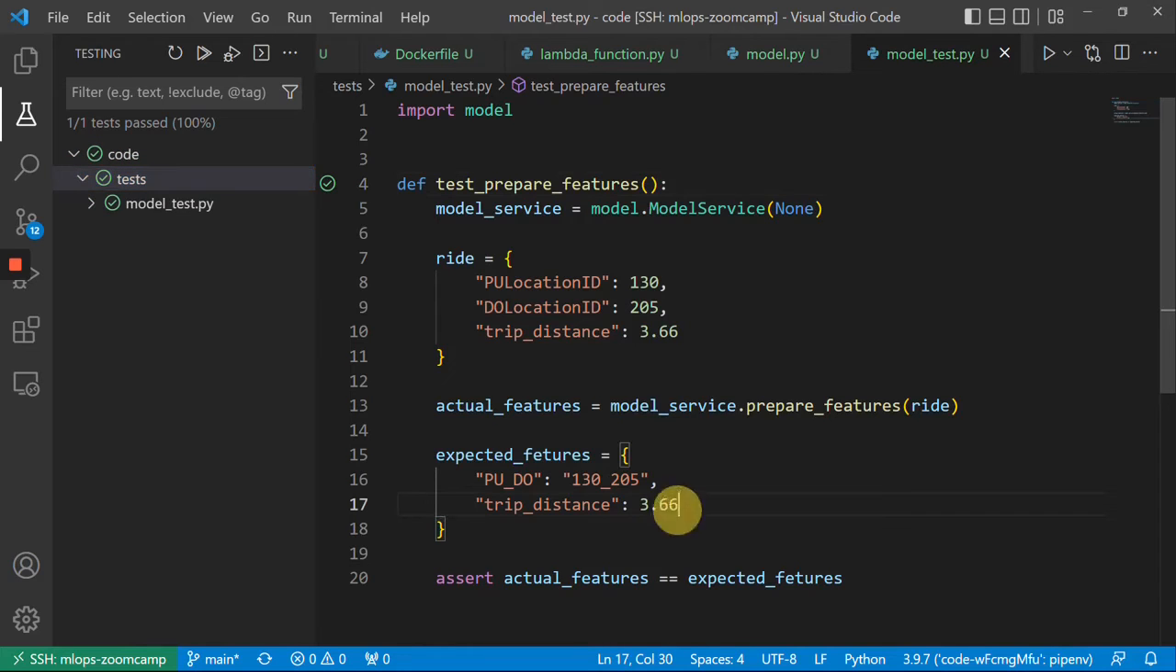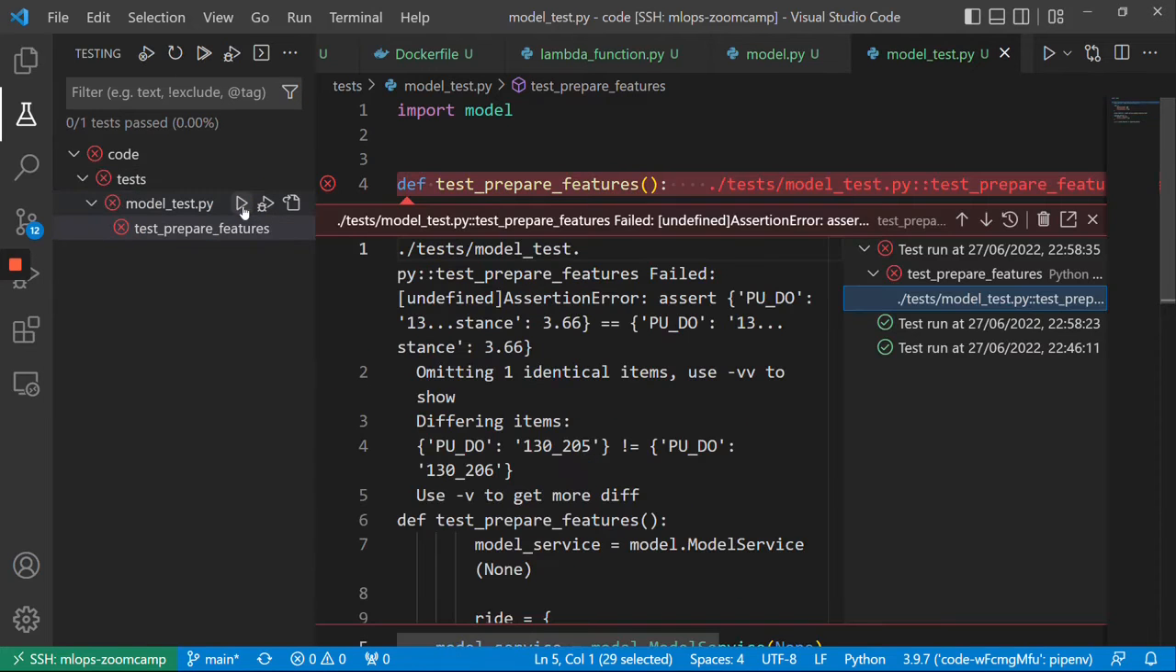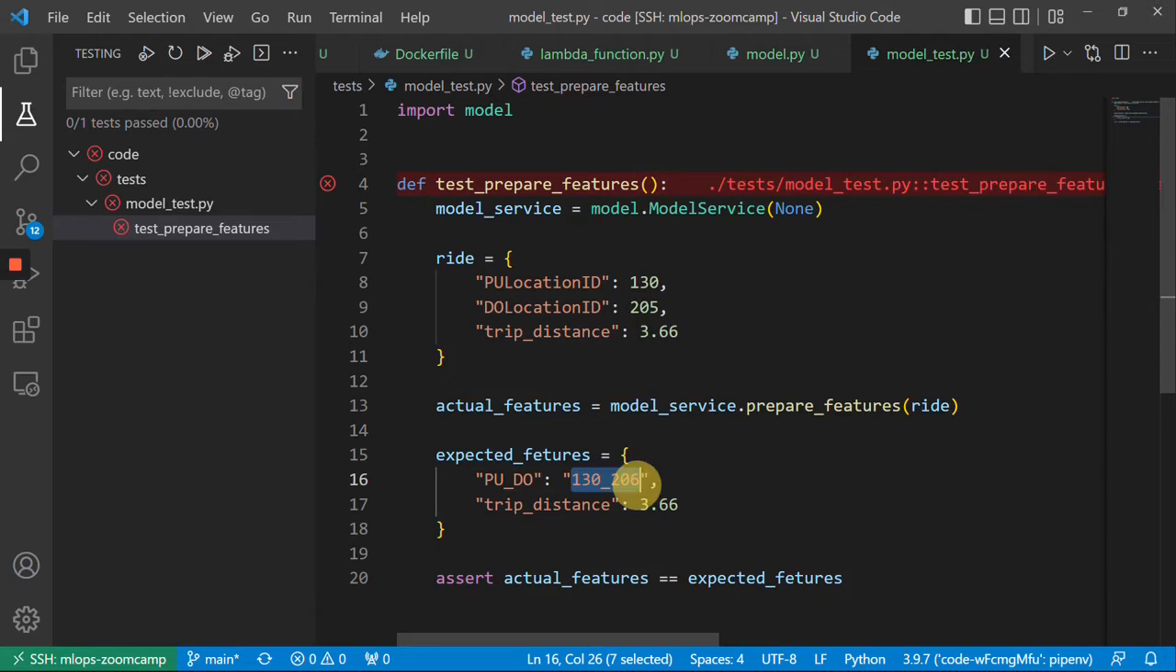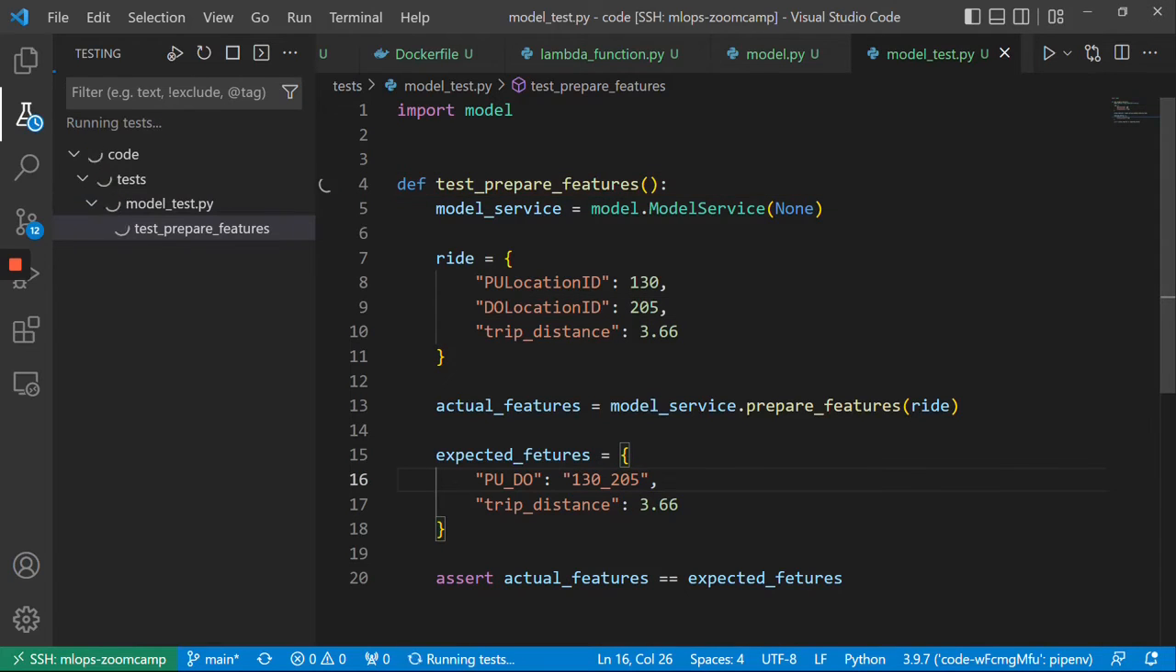So maybe let me modify it a little bit to make sure that the test actually is run. Yeah, you see now it fails because we are getting something that we do not expect. So we say we expect this one, but we're actually getting something else. So let me change back. Now rerun it. Yeah, things work. That was the obvious thing we can test.